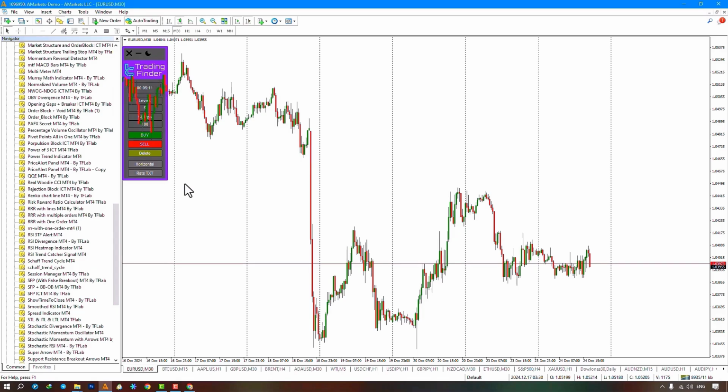Traders can easily move the panel by clicking on it and transfer it to any location on the chart they desire. In the next section, by clicking the yellow button, you can remove the panel from the chart.